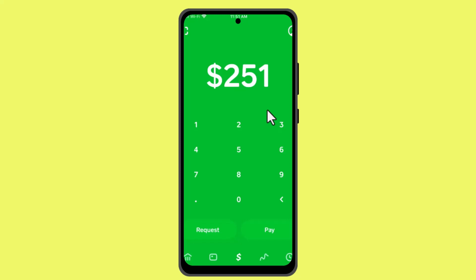Now if you want to upgrade your basic non-verified Cash App account and increase your limit, you can easily do this in the app itself. So for that, first of all, go ahead and log into your Cash App account. When you're logged in, it's going to take you to the home page, which is going to look something like this.